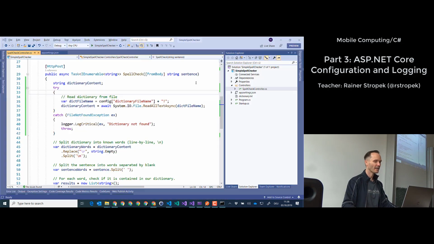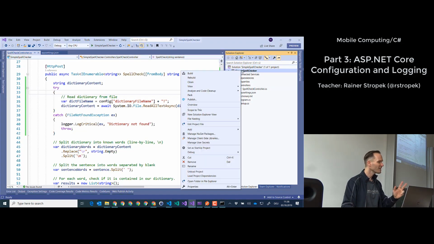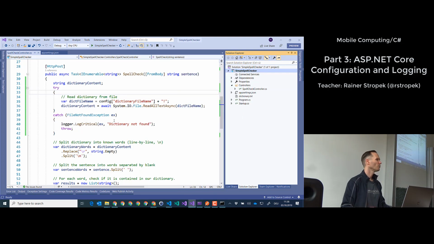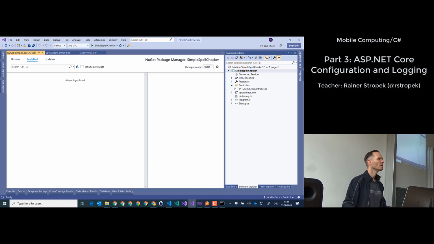So let's quickly add this to our application. 3 simple steps. First step, we need to add a NuGet package. Do you already know what a NuGet package is? The other class didn't really, so we have to talk about it, but not now. This will be something for the C# lesson. For now, NuGet is similar to NPM. What NPM was for Node, NuGet is for C#.